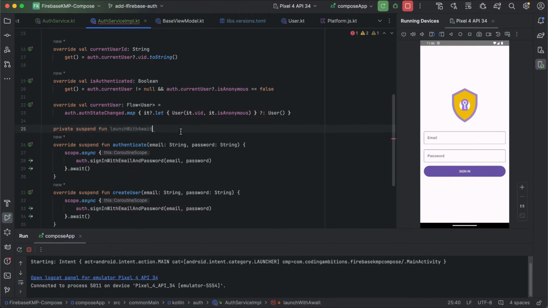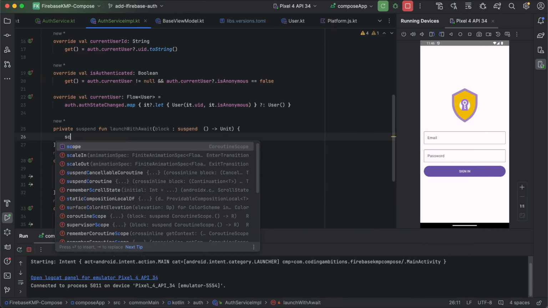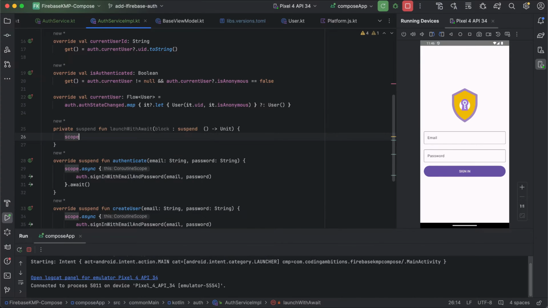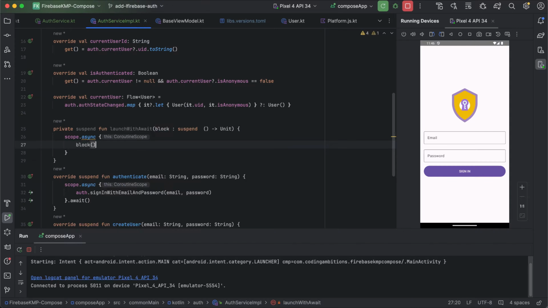Okay, launch with await, let's call it launch with await. It will be accepting one block of suspend fun, that's a block, right? Unit type, right? So this block will be a suspend function. Then what we can do is scope dot async, right? Here we will be calling that block.